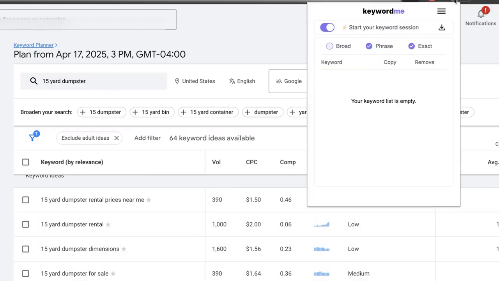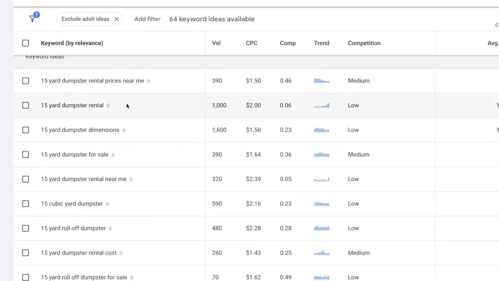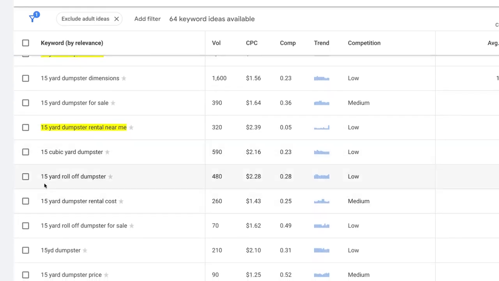We have the Keywordme tool open. Choose your match types you want, phrase and exact, and we're going to start just grabbing keywords and building our list. So we're going to click, drag, and highlight to quickly add them to our list. Just like that. Dimensions I want to skip. For sale I want to skip. Perfect. Roll off.